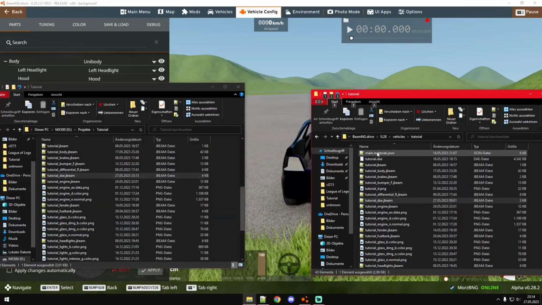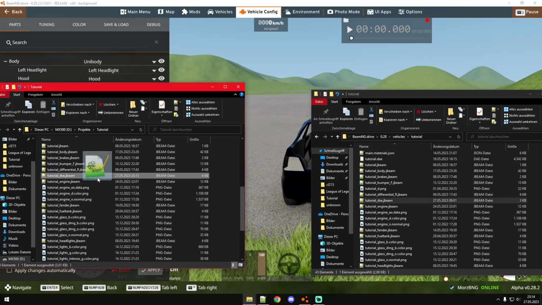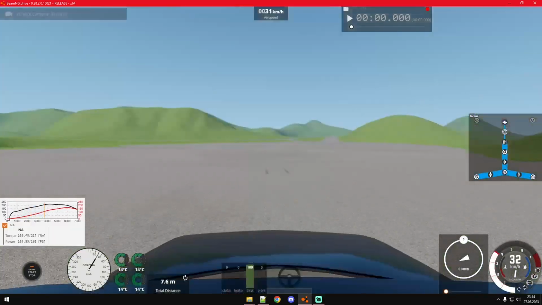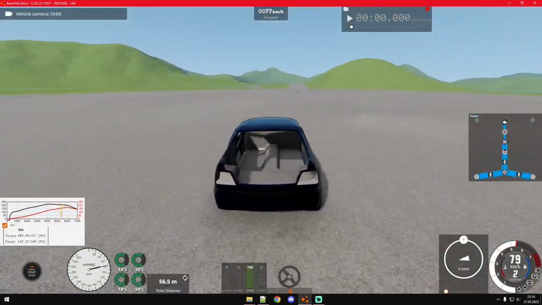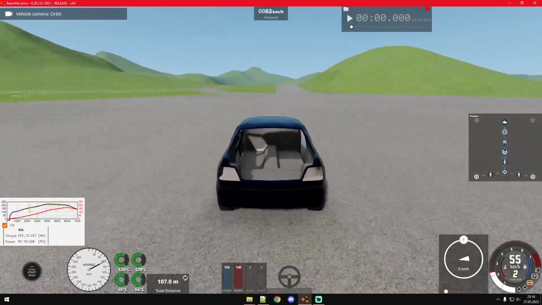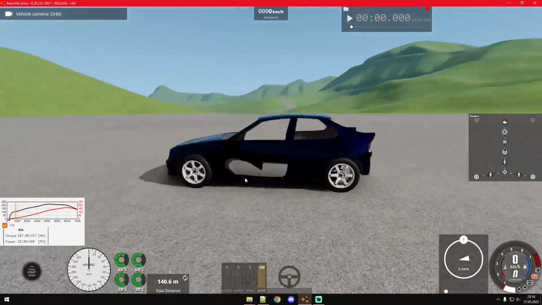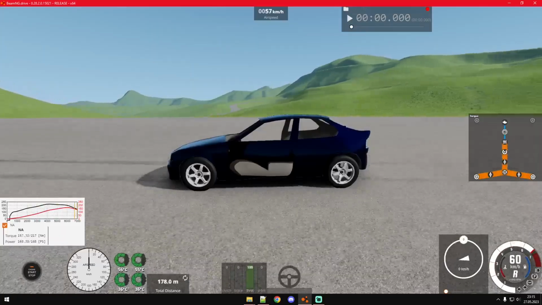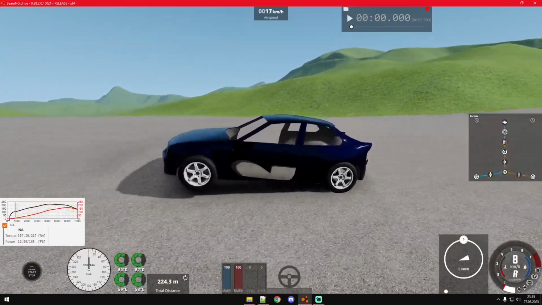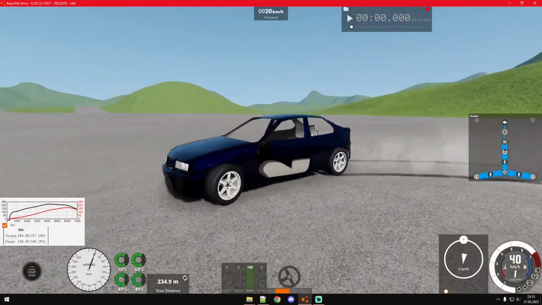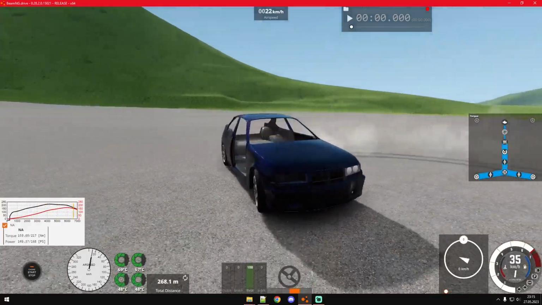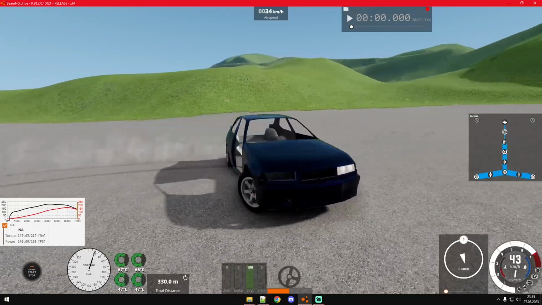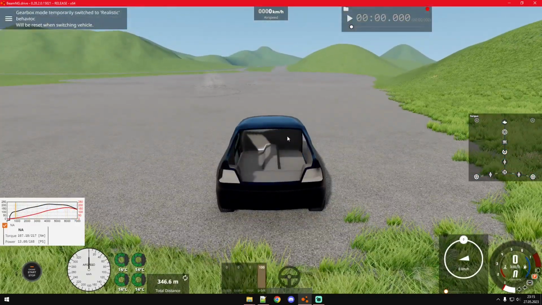Alright, that's already it. By the way, I called the new file DSE for driver safety electronics. So let's go ahead and take off, brake, and there you go. You can see we have ABS. I think that works exactly as it should. As I said, ABS is simpler than stability control and traction control, which is what we're getting to now.